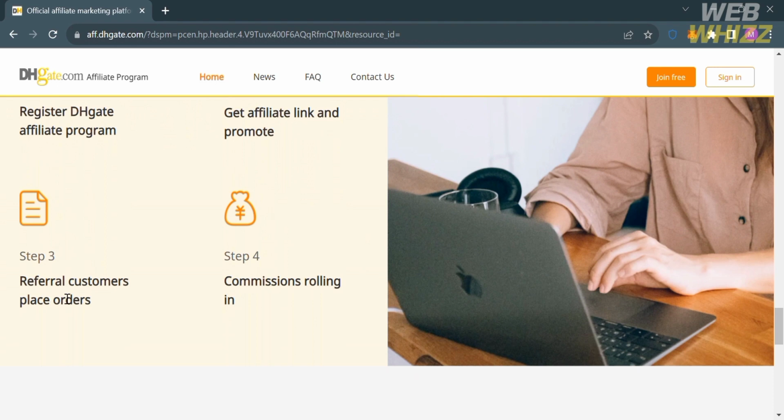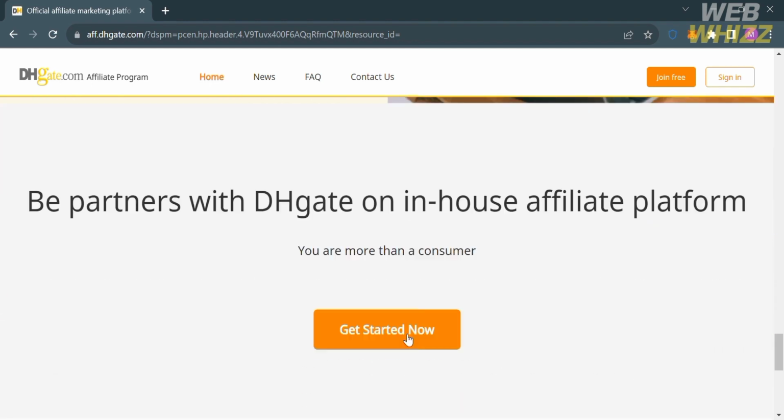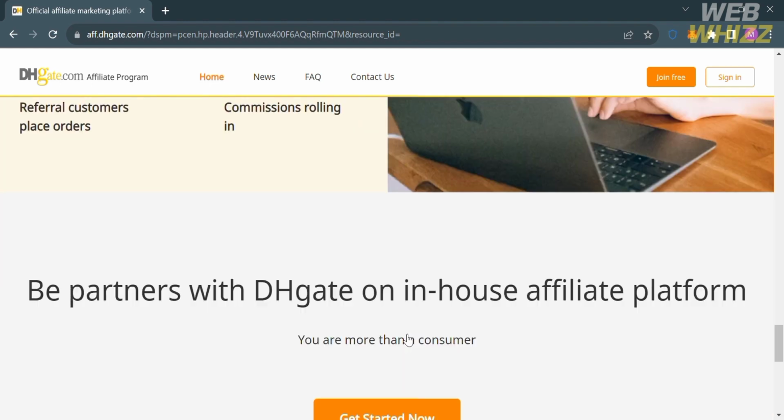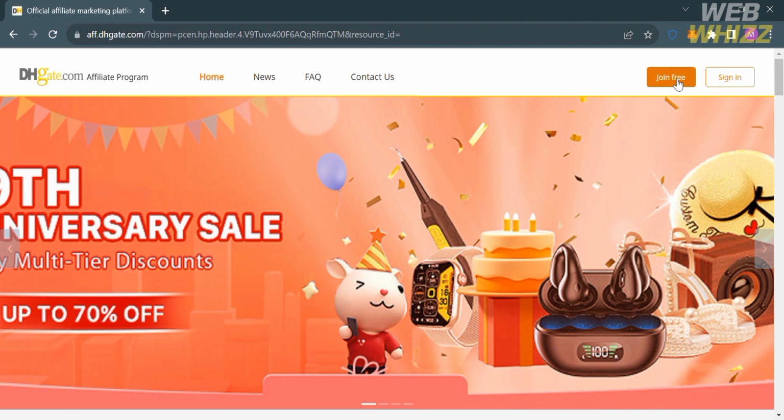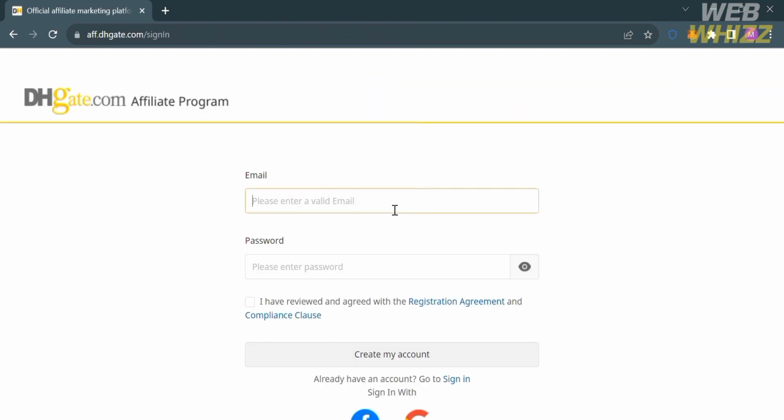Now that we know the step-by-step process on how to join the DHgate affiliate program, let's go to the first step, which is to sign in to this affiliate program. Just click this join free button on the top right corner or the sign in button. You will be directed to this page, and from here, the next thing that you need to do is to simply fill out all of the required information, such as your email and your password. Or you could also sign in using your Facebook or Google account below here.